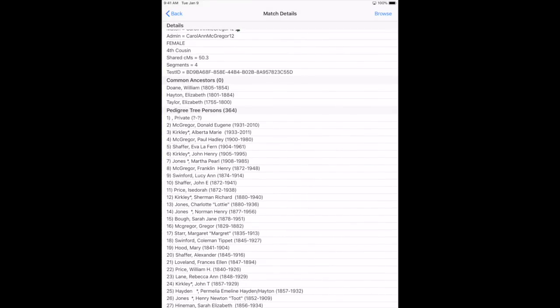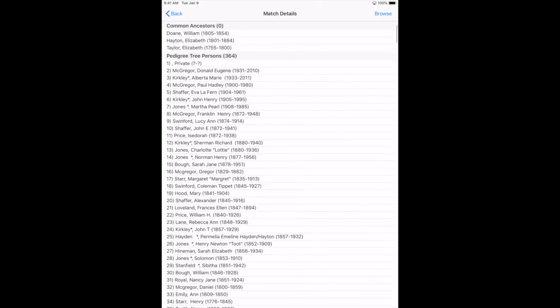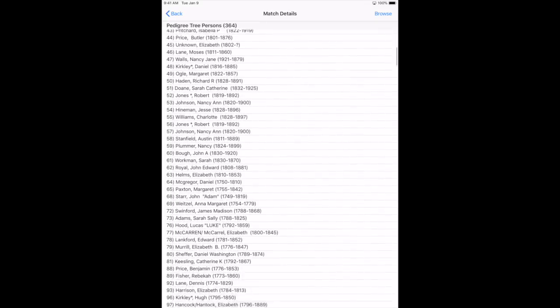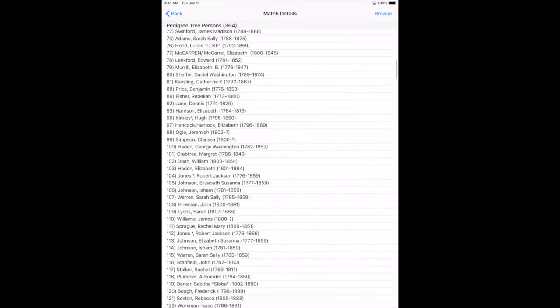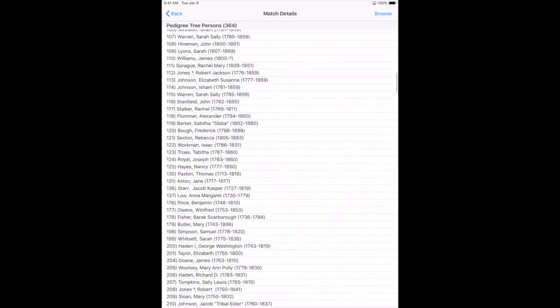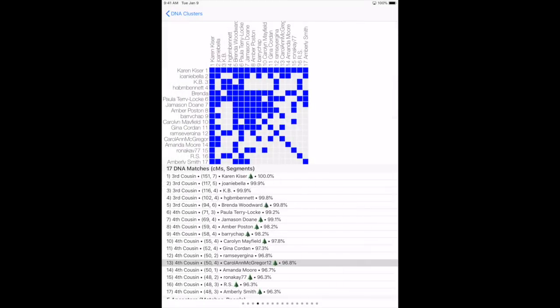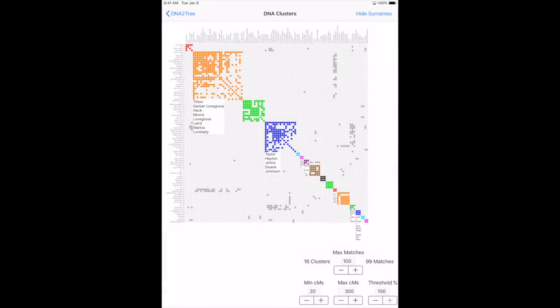It shows what common ancestor she is found to be part of, and then it also shows everyone in her pedigree tree that is listed. Then we can also look in more detail at each person in her tree. As you can see, it's very easy with DNA2Tree, with just a couple of touches, to get at just the information you want to look for. Every feature is tightly integrated in the app, and everything is just a touch or two away.